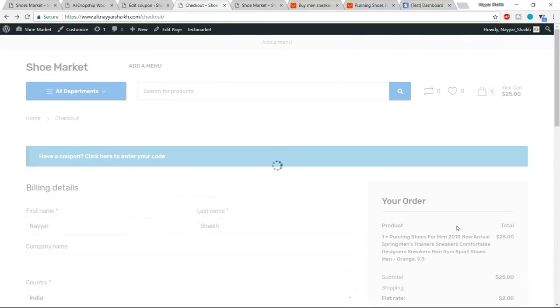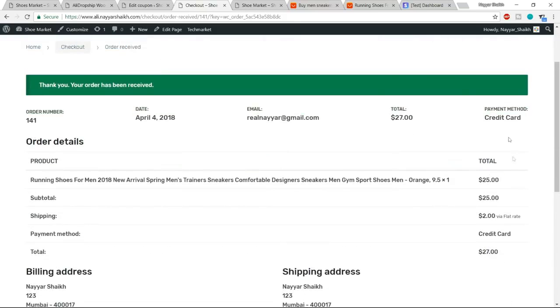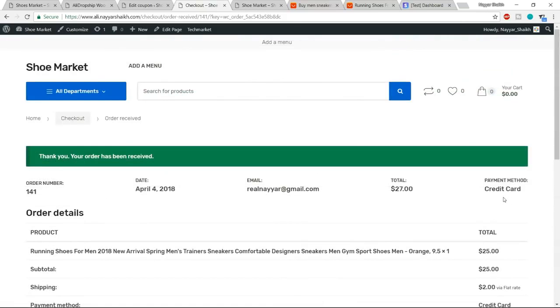Okay, let's see whether this is working. Okay guys, as you can see, now it says thank you, your order has been received. Order number is 141. This is the date, email, the price and the method. Okay, let's see whether we have received this payment on our account or not.